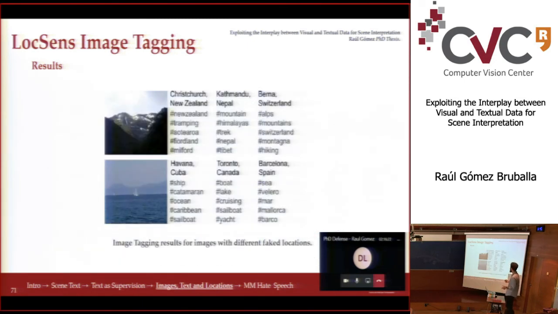In here we have results of an image with different fake locations. So for instance, if we have this sailing image and we know it's in Cuba, the model is going to predict tags such as ship, catamaran, ocean, Caribbean. But if the image is in Toronto, where you don't have an ocean or a sea nearby, it's going to predict lake, right? Or if it's in Barcelona, it's going to predict sea, velero, mar, Mallorca.